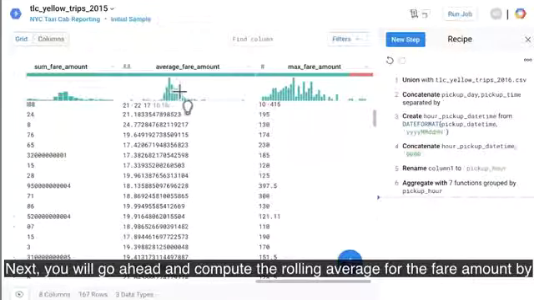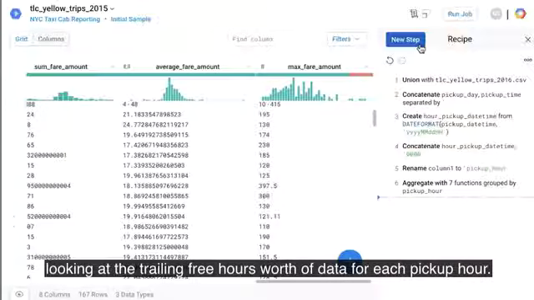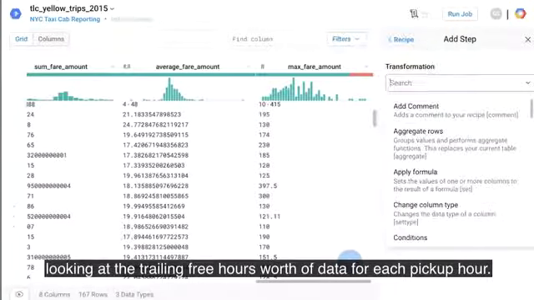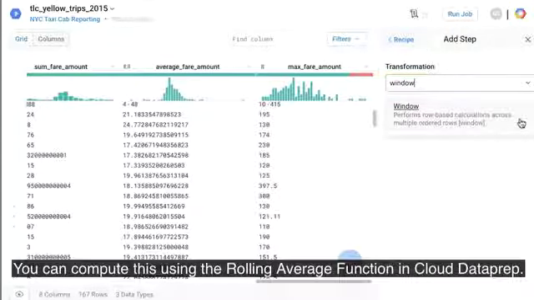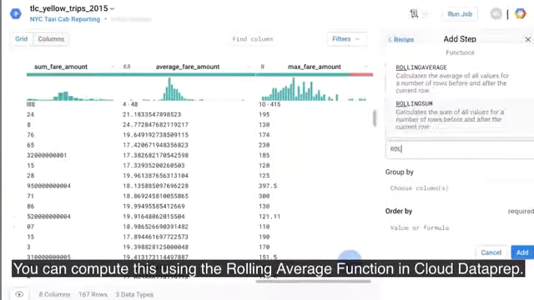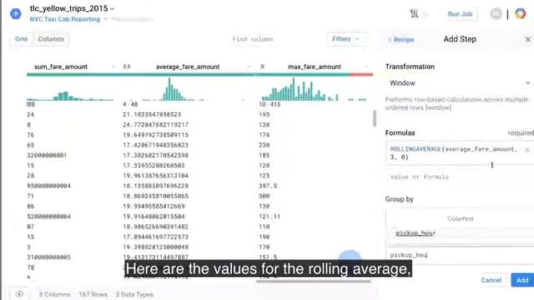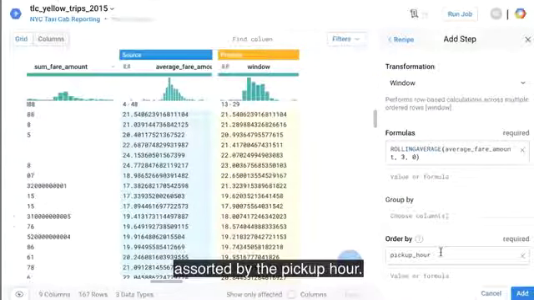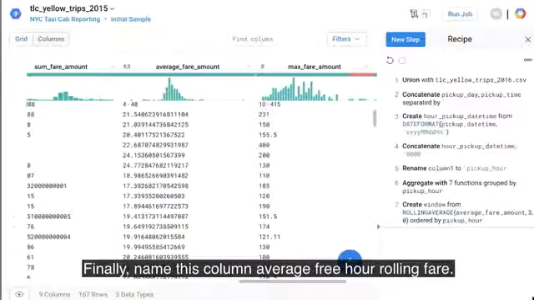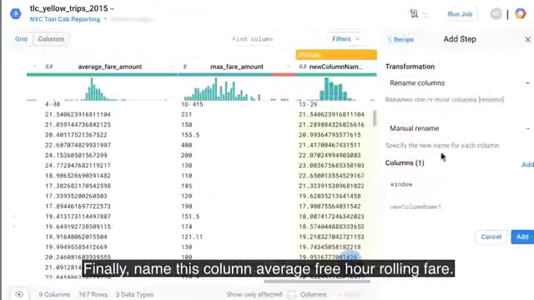Next, you will go ahead and compute the rolling average for the fare amount by looking at the trailing 3 hours worth of data for each pickup hour. You can compute this using the rolling average function in Cloud Dataprep. Here are the values for the rolling average, sorted by the pickup hour. Finally, name this column Average 3-Hour Rolling Fare.